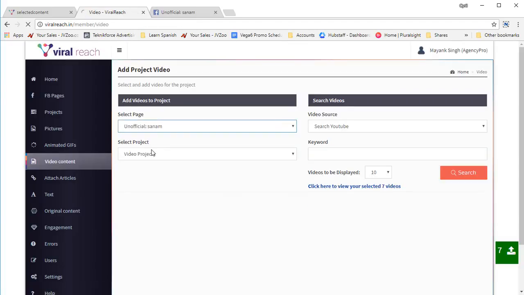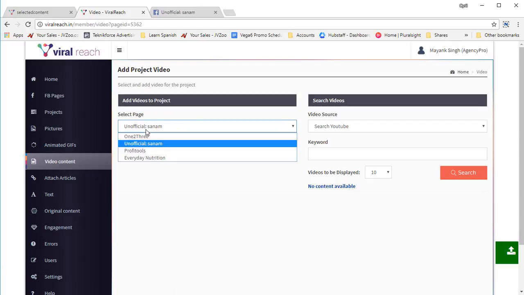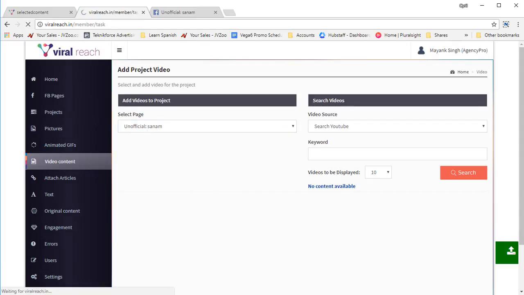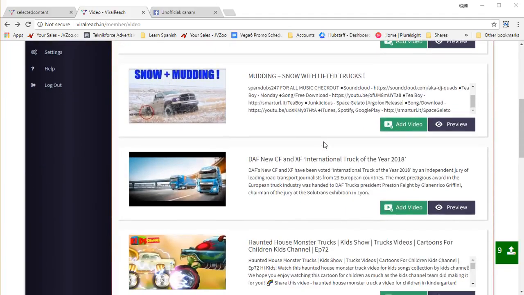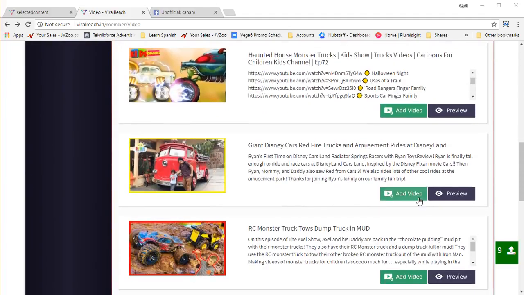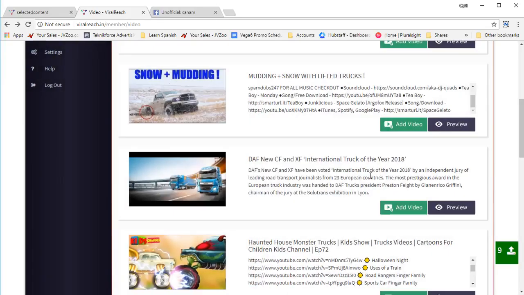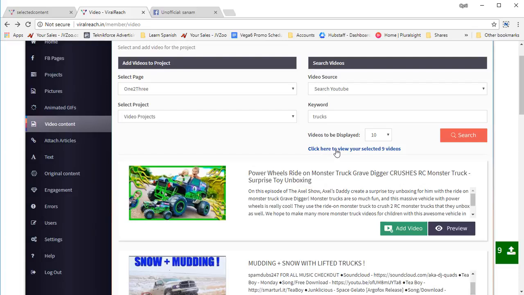Similarly, in video content, it's the same thing. Select the page, select the project that you want to work with. In this instance we don't have a project, so let's create one again. I've created a project already. I've searched for a term and we have so many videos. Just as usual, click on add video to add the videos to the queue, and once you've got enough videos to fill all the days in your project, click on the project viewing link.